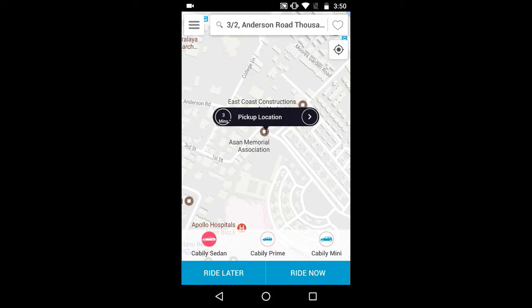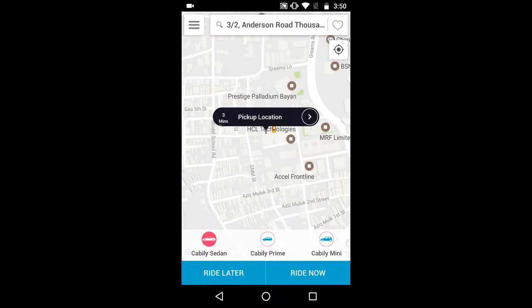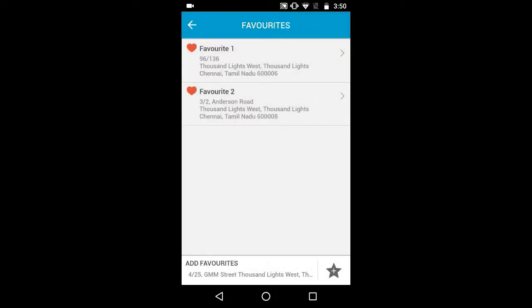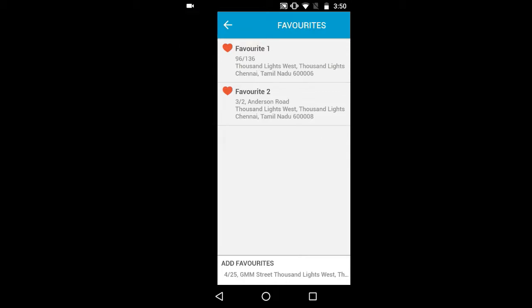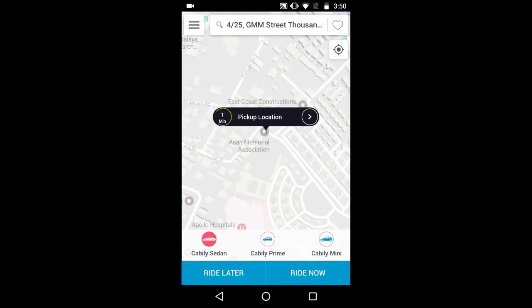Clicking on the markup button on the top right corner of the app will move the pickup location pointer to the user's current location using GPS. Let us move the pointer to our favorite location by clicking on the heart icon. Now we can choose from our favorite locations. Now the pointer has moved to our location.